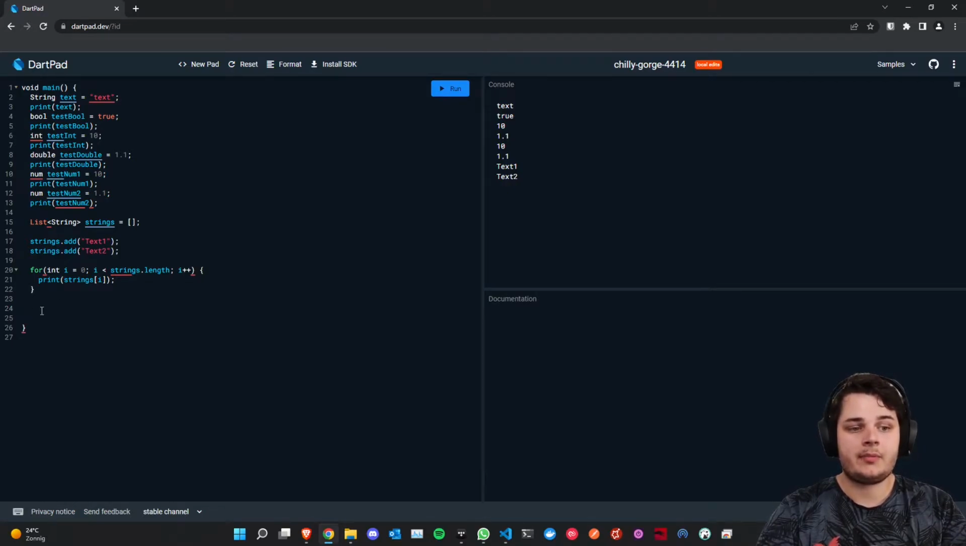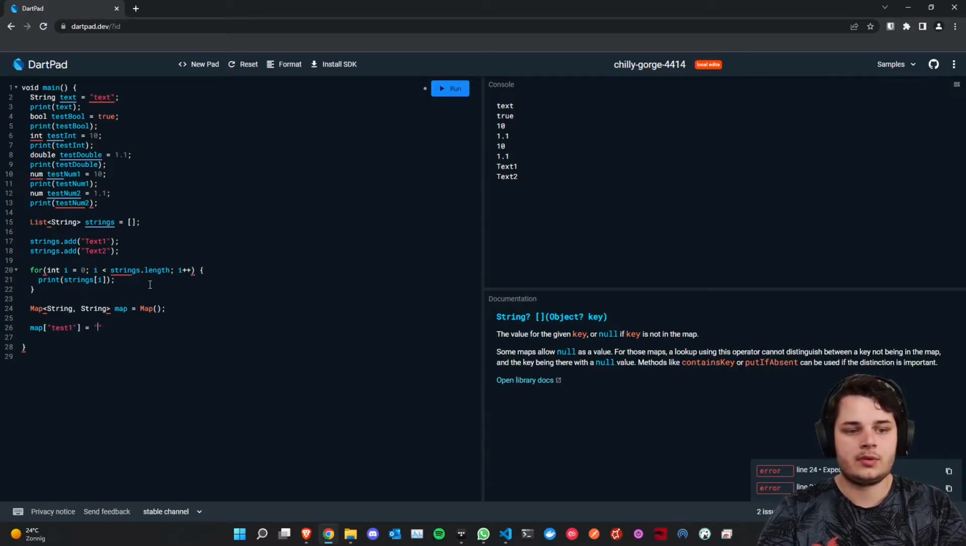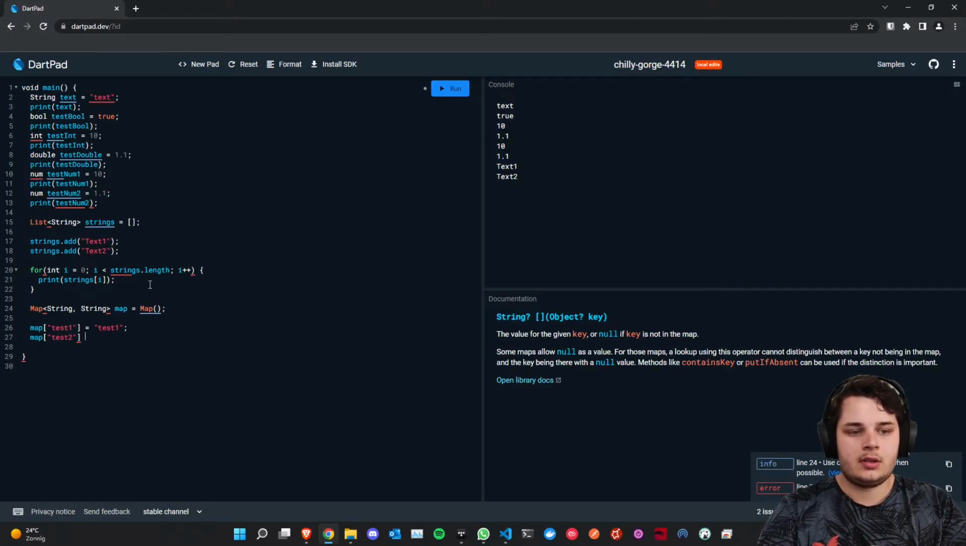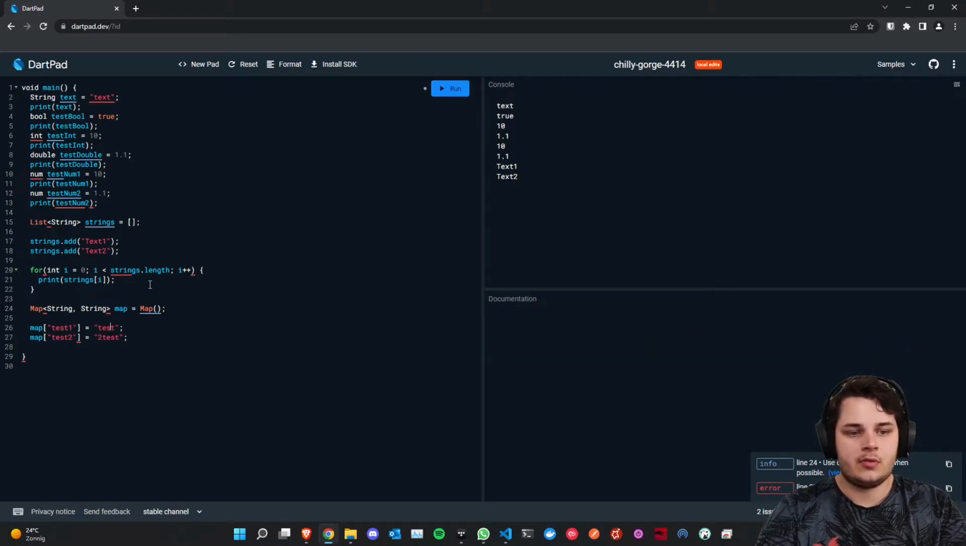Dart also has maps. You can create one by typing the keyword, the class map. Let's make a map of strings like that. Map equals map like this. And then let's add something to that map. Test1 equals test1, and then map test2 equals, let's do to test, and also one test for this one so we can differentiate easier.